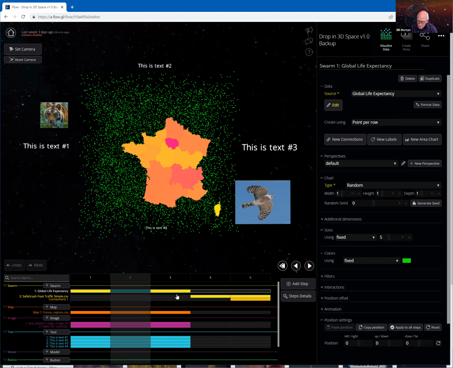Just a refresher, or illumination, for people who've never been into Flow. Every data object on every step is represented by a color cell in what we call the data objects timeline. This particular cell says on this step, which is step number 2 of a 5-step flow, I've got one data swarm, that's the dots. I've got one map of France. I've got the 2 images, the hawk and the tiger, and I've got 4 text blocks. So whenever you're examining a flow, you can reverse engineer it by looking at the data object timeline, and you can get the definition of every one of these objects as presented on this step.